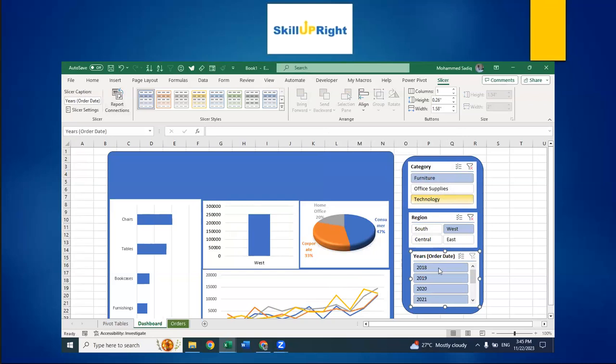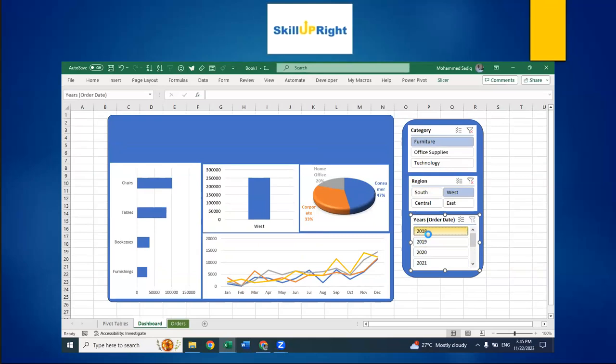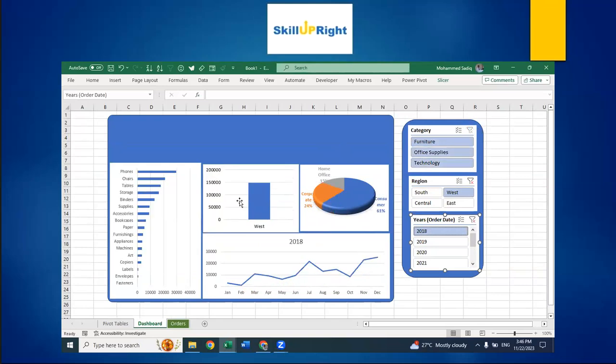And now you can see if I select the sales of 2018, it tells me that in 2018 we had 54% of the sales from the consumer segment, 29% from the corporate, and we had sales of very close to 5 lakhs, 0.5 million. And since we have selected furniture, when I select everything, yes, fine. So all the sales are happening.